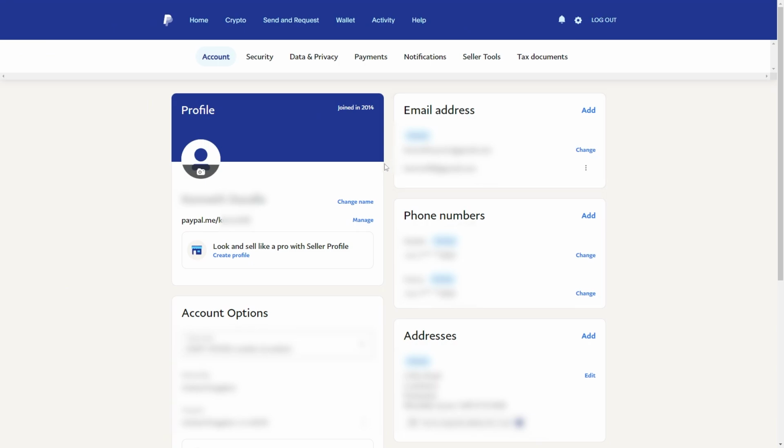And once we are here, you should be able to see your ID right here. So, if you cannot find this PayPal ID, it means that you have not created a profile yet. So you need to make sure to do this. Now, once you have created your profile, then go ahead and click Manage.